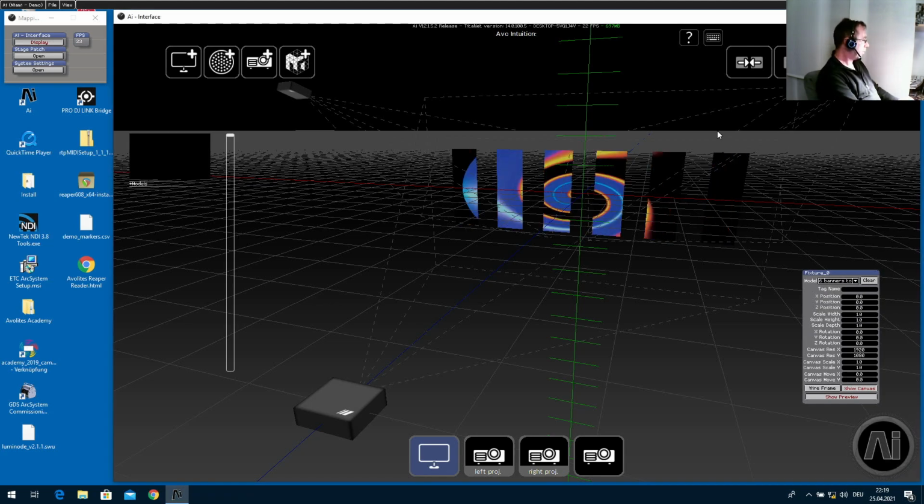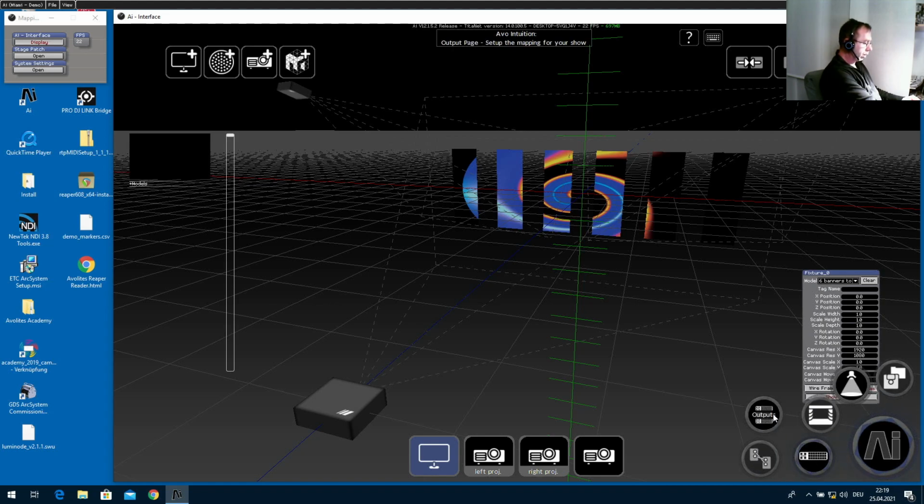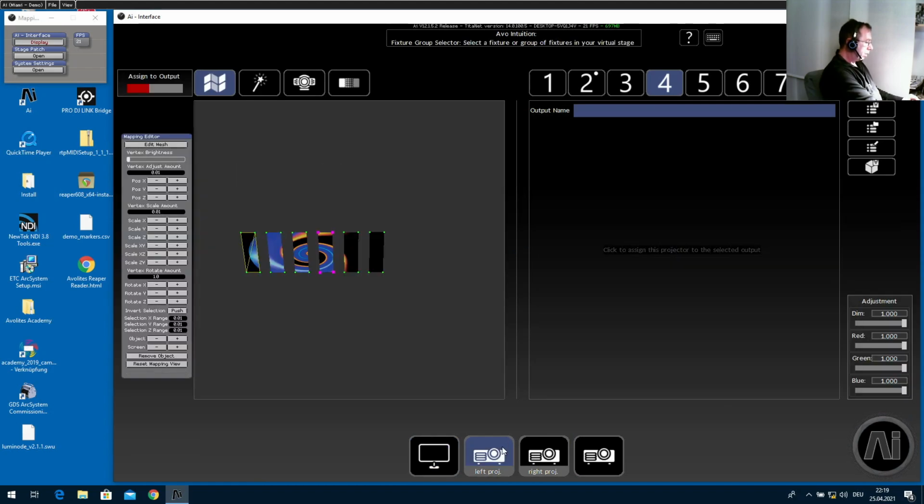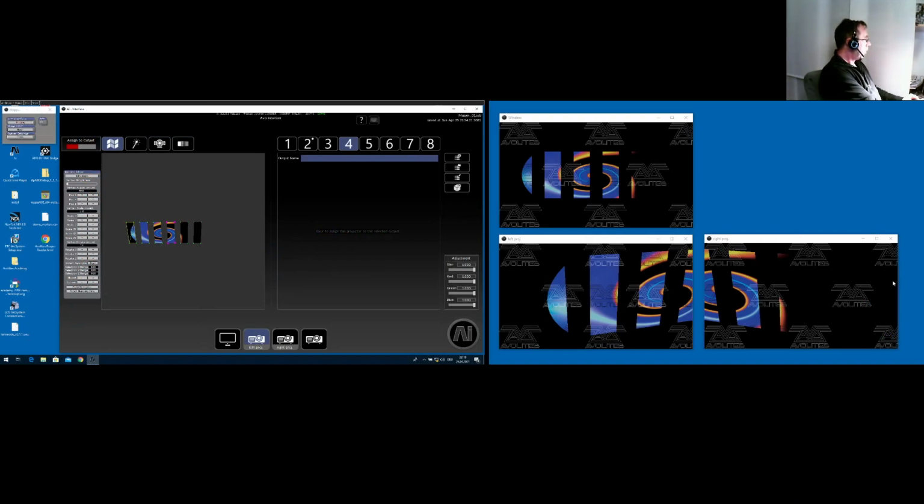But of course, sometimes it makes sense. You see, now I have swapped it here. My changes were reversed, which we did in the mapping editor because I forgot to save. So I'll quickly go back to the mapping editor, because what you see in the external screen, you see our left projector also shows one part of a panel which is supposed to be played by the right projector and vice versa. So we have to change this a little bit.